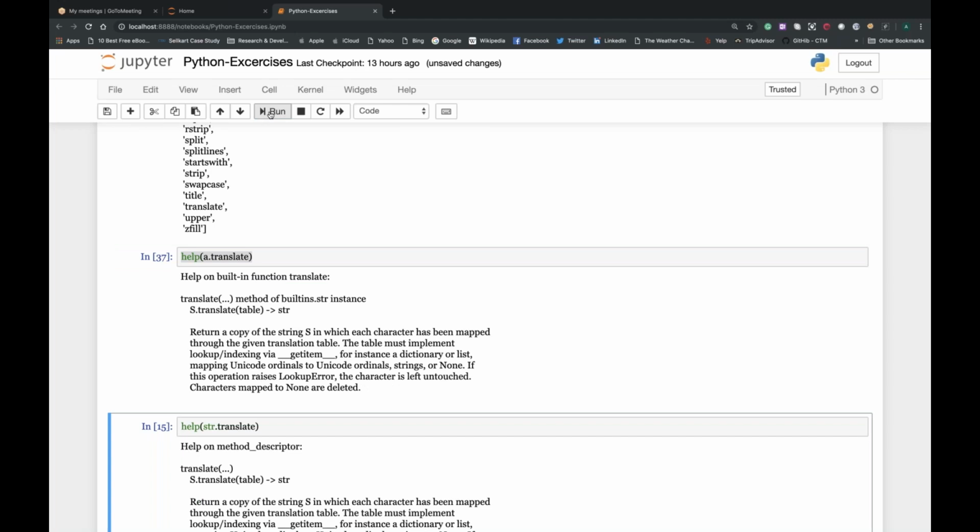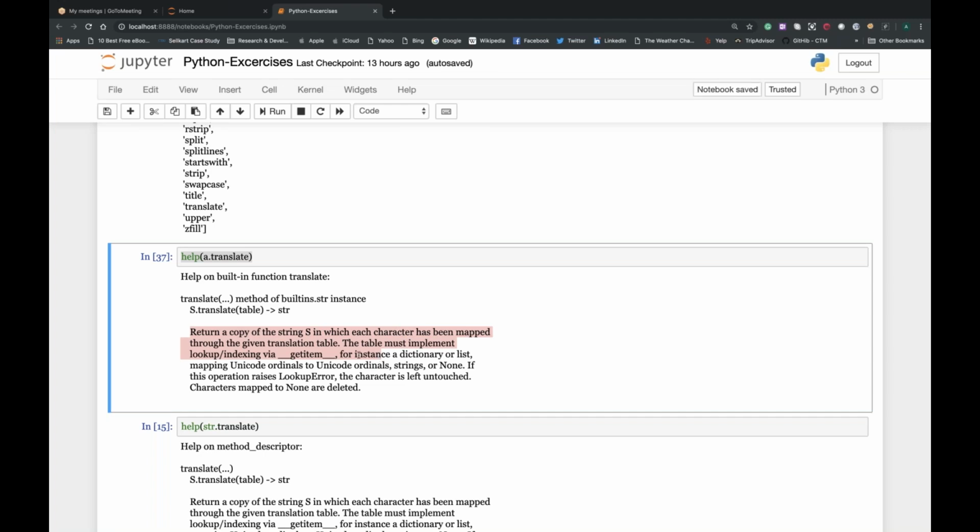Now if you see here, it returns a copy of string s in which each character has been mapped through the given translation table. The table must implement looking up via a get item, for instance, a dictionary or list. Don't worry about it. We are only trying to get information regarding any method using the help function. Like this, you can use help wherever you are stuck.